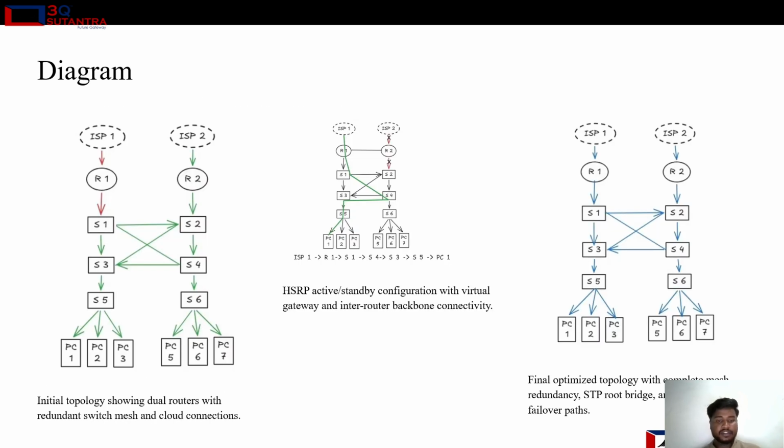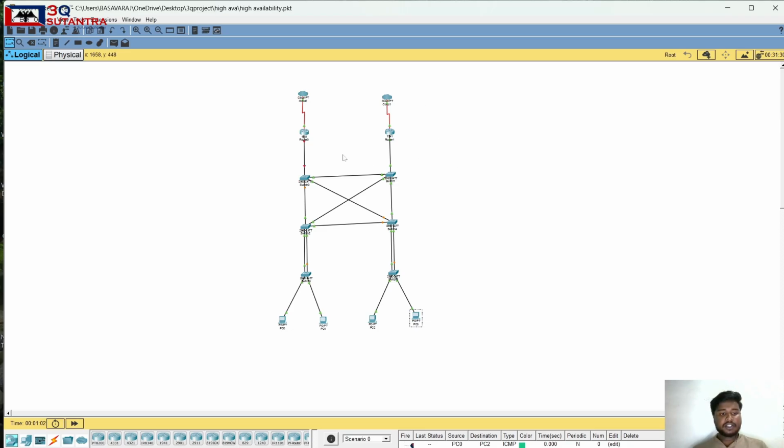This is the diagram. This is my network in Packet Tracer. You can see multiple routers and switches connected together. There are extra links between them. These links provide backup in case of failure.